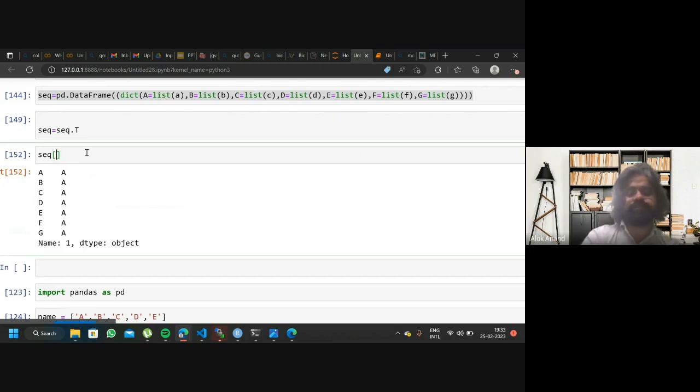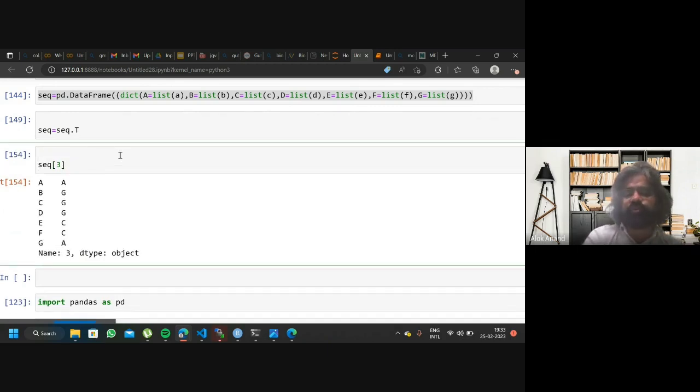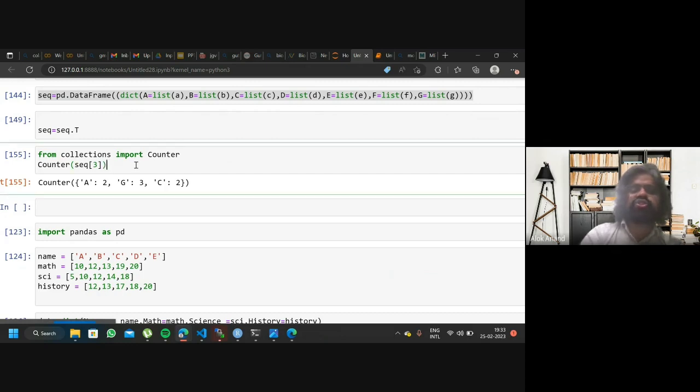See, okay, something like that. And now we have to find out the frequency of this. So for that, there is a function in Python, counter, which is going to help you to perform this task. See, at position number 3, A is present 2 times, G is present 3 times, C is present 2 times. And we have to do this thing for all the positions.